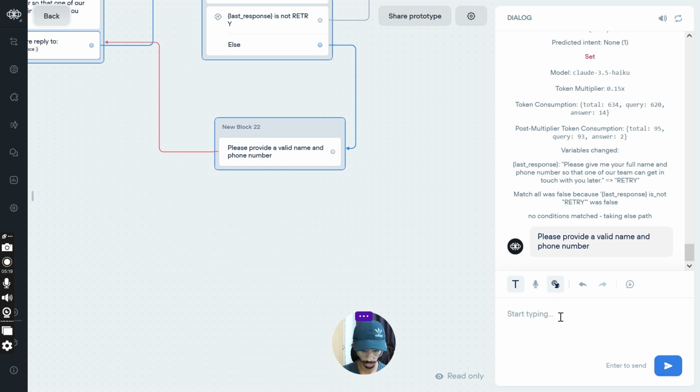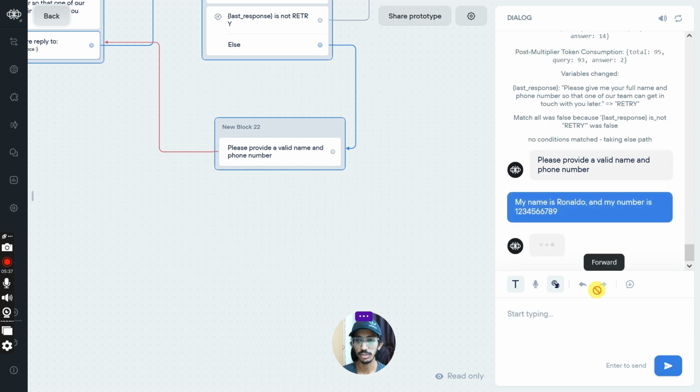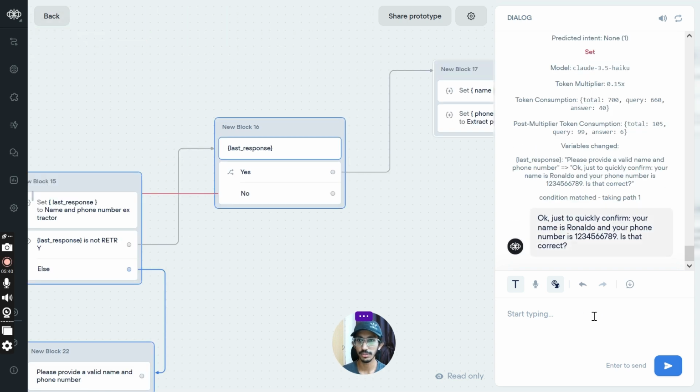So this time I'm going to type the correct thing. My name is Ronaldo and my number is 456789. So this time I provided the correct one. Now it should follow the actual path forward. Okay, just to quickly confirm, your name is Ronaldo and your phone number is 12345666789. Is that correct? Yes, sir. That's correct.